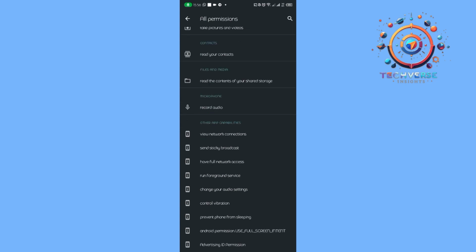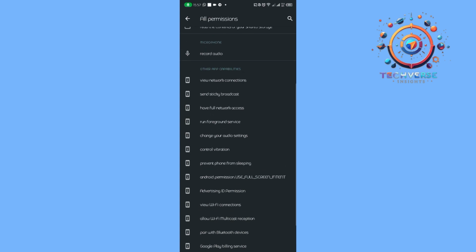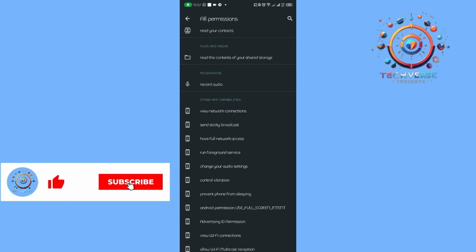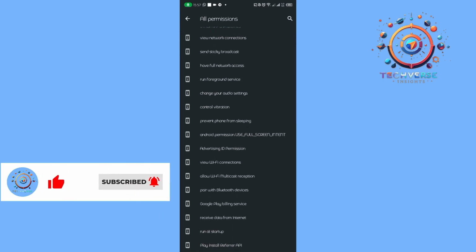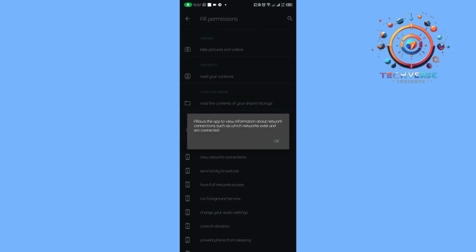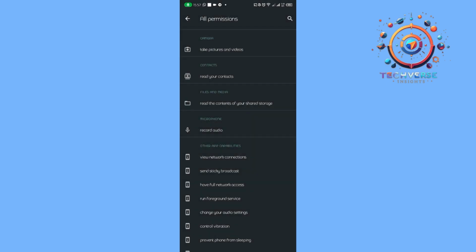And we are going to check on the other app capabilities. From there, we can view whether we want to set sticky broadcast, have full network access, or view the connections. So with the right way, let's say I want to tap on this one, and then it's going to show what that option does when it comes to the Discord application and what it allows us to have.